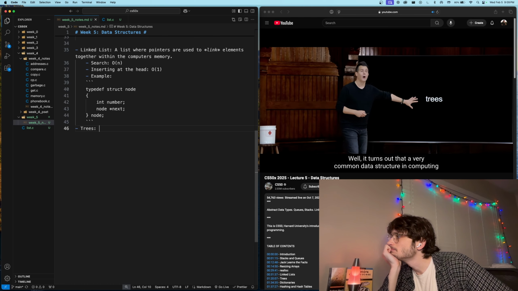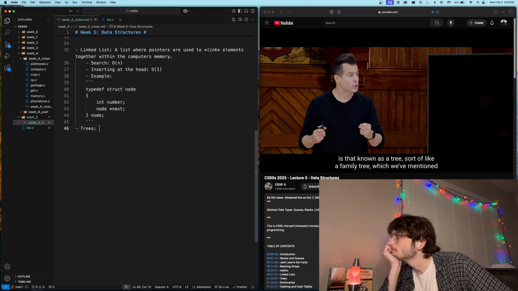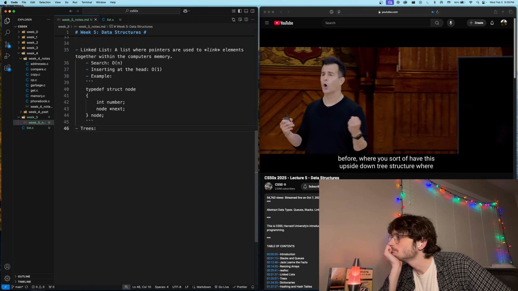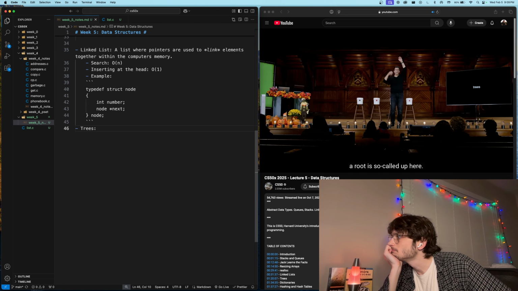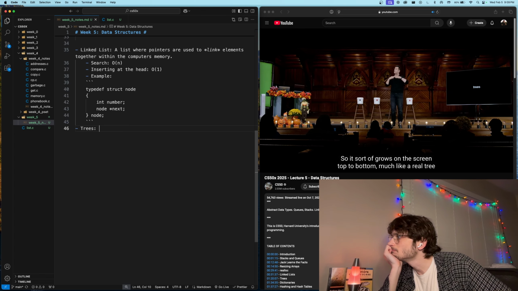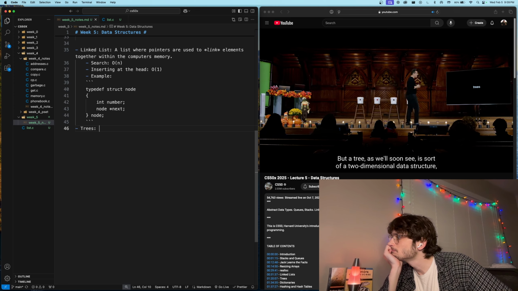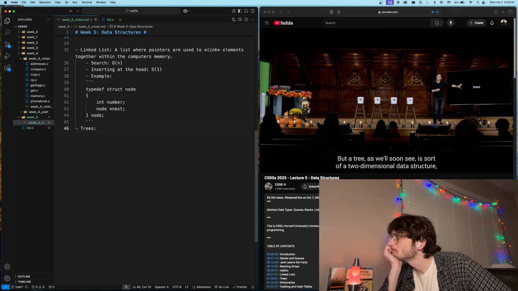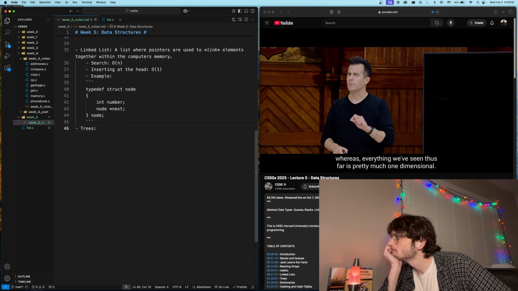Well, it turns out that a very common data structure in computing is that known as a tree, sort of like a family tree, which we've mentioned before, where you have this upside down tree structure where a root is so-called up here, and then you might have children and grandchildren and so forth. So it grows on the screen top to bottom, much like a real tree grows bottom up. But a tree, as we'll soon see, is a two-dimensional data structure, whereas everything we've seen thus far is pretty much one-dimensional.